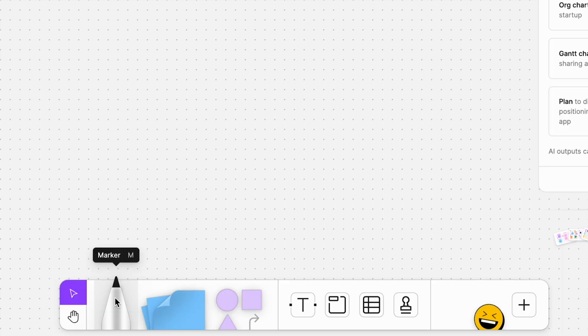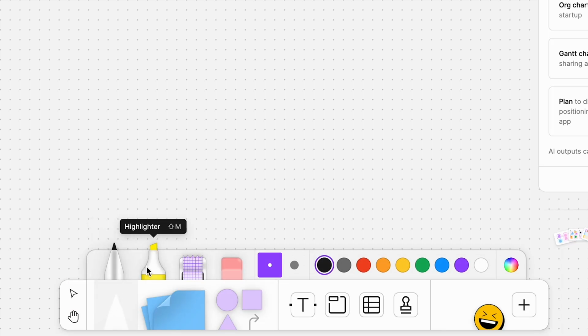Now keep in mind, the ink tool is only going to show the most recently used tool. So if I was just using the marker tool, it's going to display the marker tool. If I was just using washi tape, it's going to show the washi tape. But you can always click on it in order to jump to those other tools or use the keyboard shortcuts if you're familiar with those.